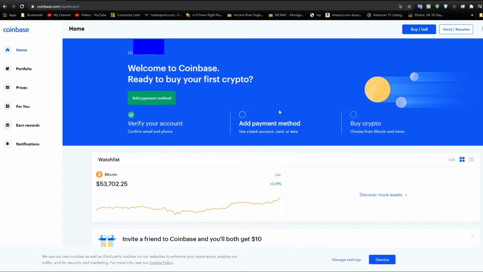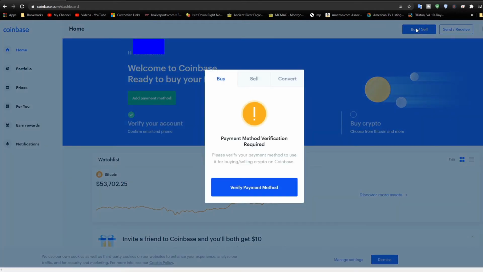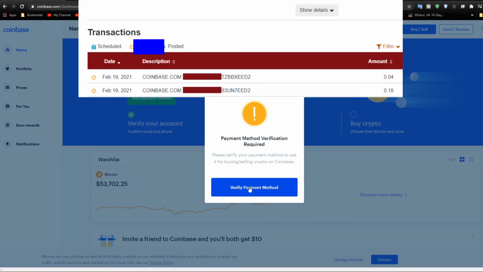And then you get in there and click Add Payment Method. Or you can hit Buy Sell. Just make sure you're on the home page. Hit Buy Sell. Click it right there in the corner. Now it wants to verify that bank account. So we verify the payment method.